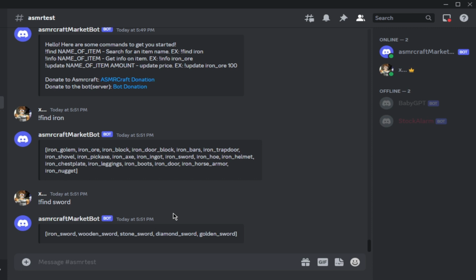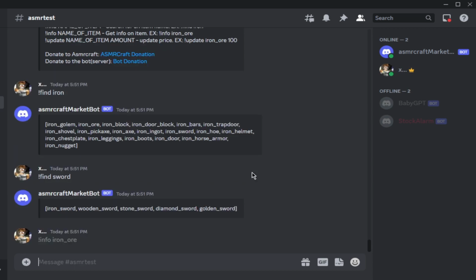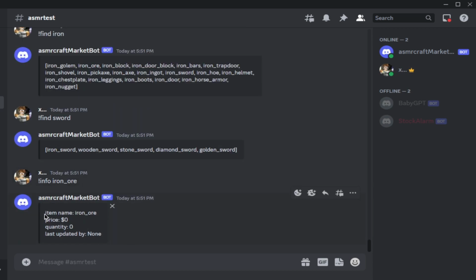The next one on the list, I believe, was info. To get info on the item, we do info, and then we can say iron ore. What this will do is pull up the name of the item, how much it is per stack, or here it is, how much the item is and how many you have to sell for that price. That's what that's supposed to be, I believe. And then we have the last updated by. It's been updated by nobody, hence the name none.